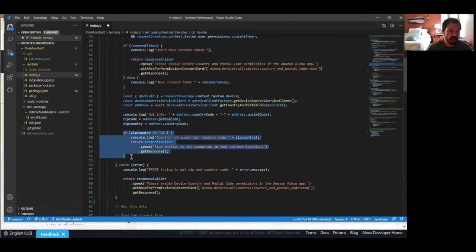Now this is another interesting one. A user can put their postal code in and not have it in the US. Right now, since we're checking for wildfires, the data that I found was specific to the United States. So I want to limit the usability of this skill to the US folks only.